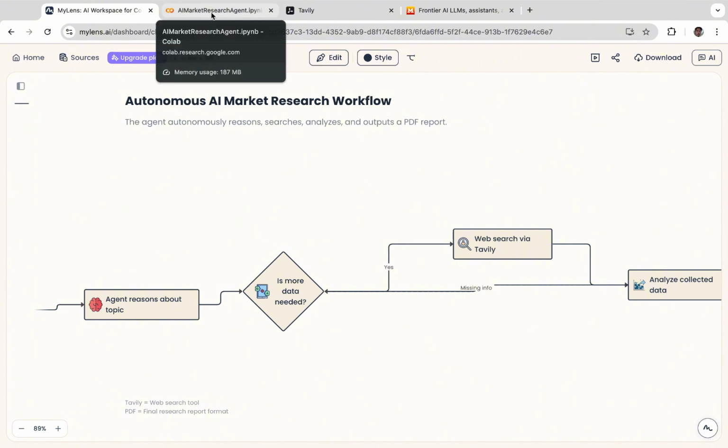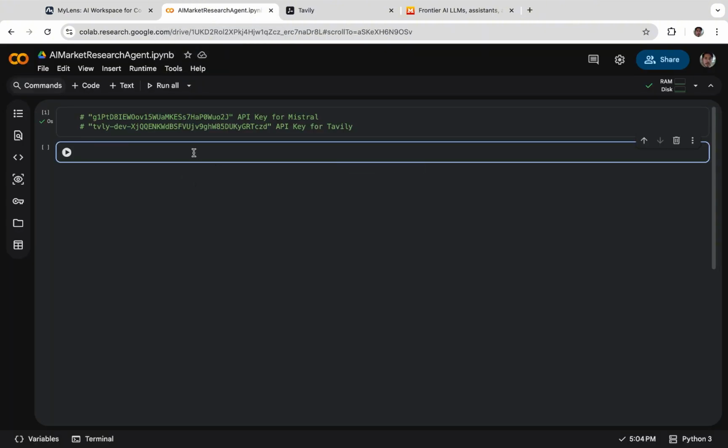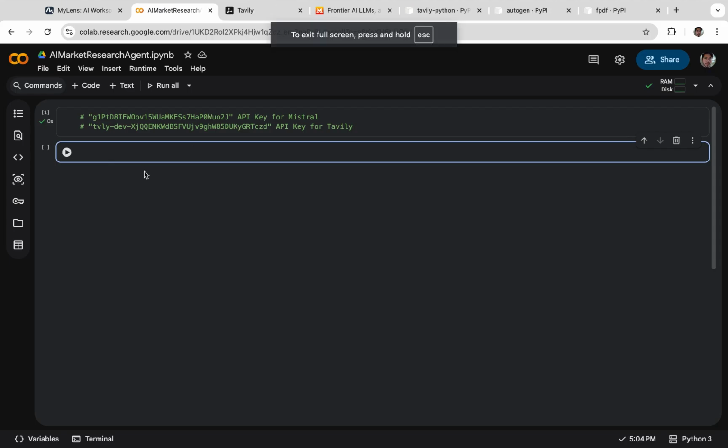For the IDE, I'm going to use Google Colab, but if you want to use a different IDE like VS Code or Jupyter Notebook, it is totally up to you. Okay, now we are going to import several Python libraries. Firstly, we're going to import Annotated from typing so we can add metadata descriptions. From typing, import Annotated. Make sure it is uppercase.